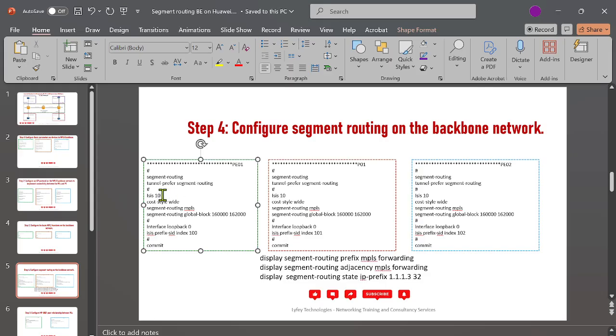And then under the ISIS protocol, again, you need to configure the cost style wide. Once you've configured the cost style wide, you have segment routing. It's either MPLS or you are using IPv6, depending on your implementation. Remember, in this case, we are doing MPLS. So we are doing SR-MPLS. That's why we are specifying MPLS. And then we are configuring the segment routing global block on all these routers.